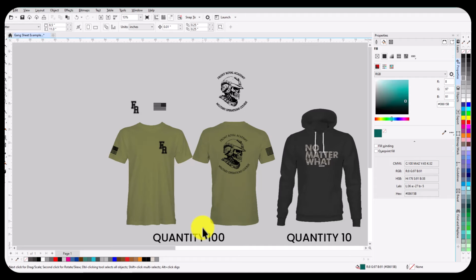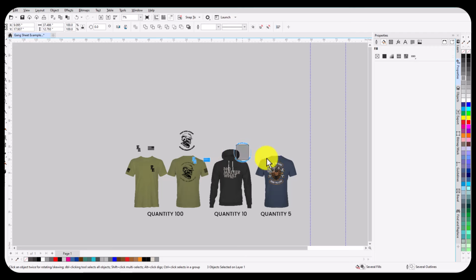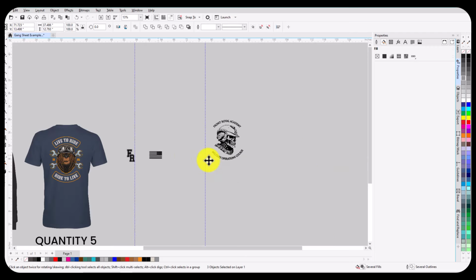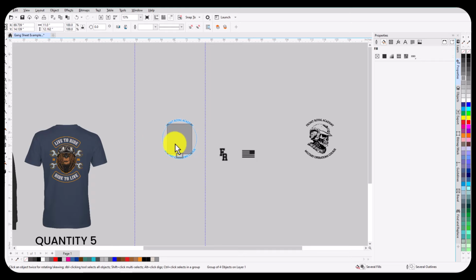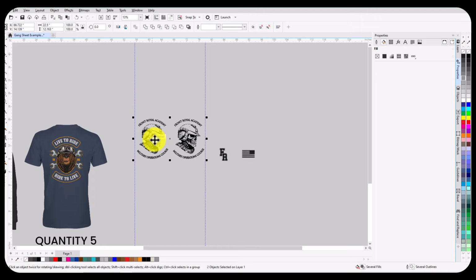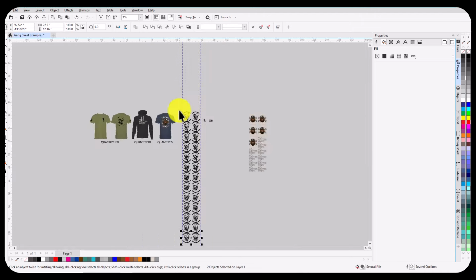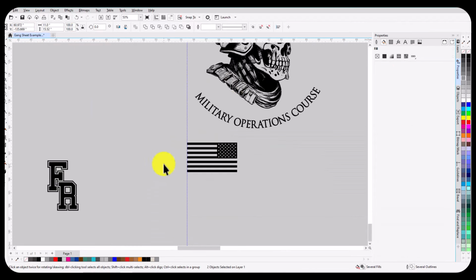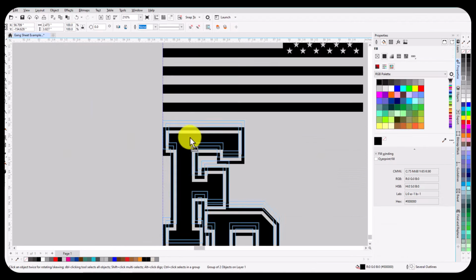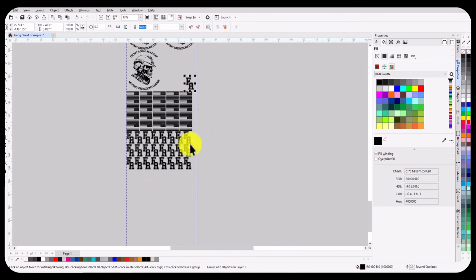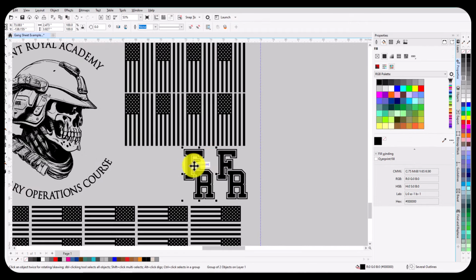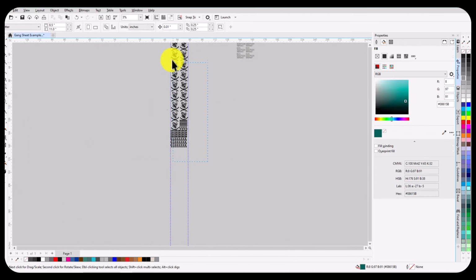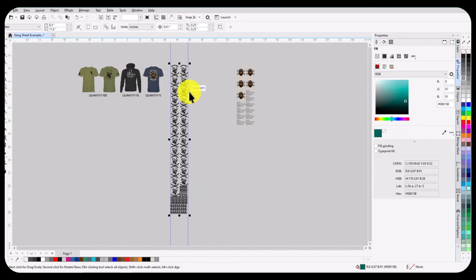If we were to put 100 all into one file, it would be a pretty massive file. And that can cause issues when you're trying to export it or upload it onto the website. So what we're actually going to do is do 25. So now we have our second gang sheet file.